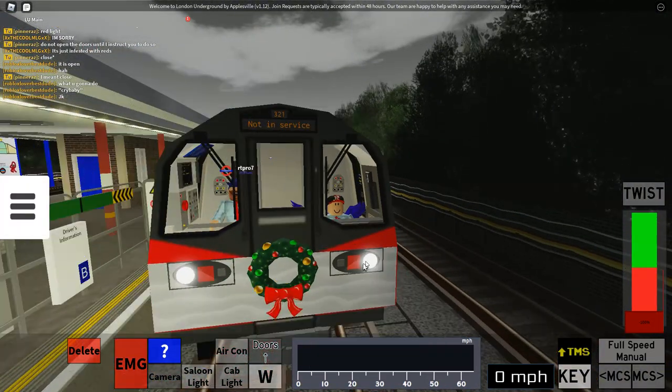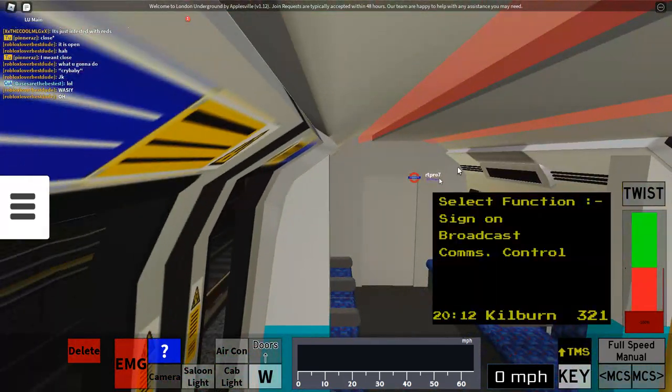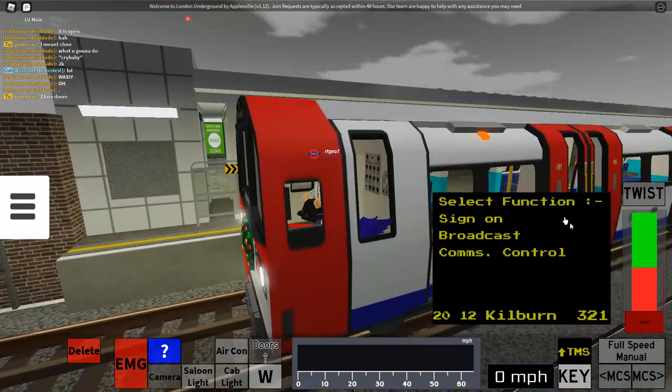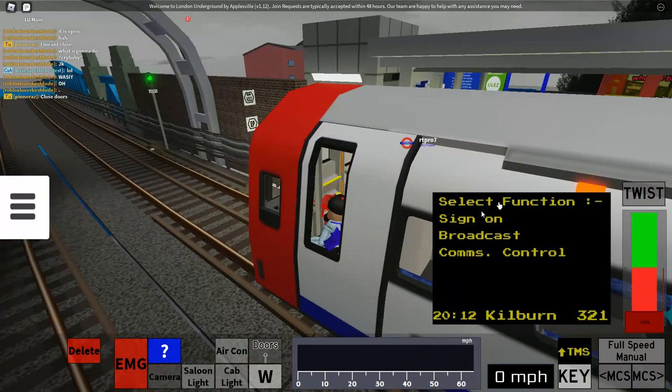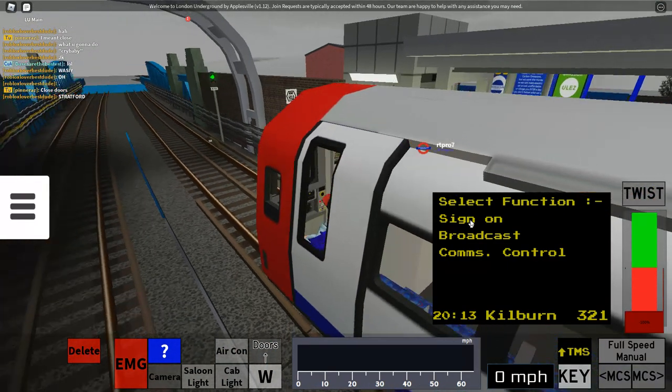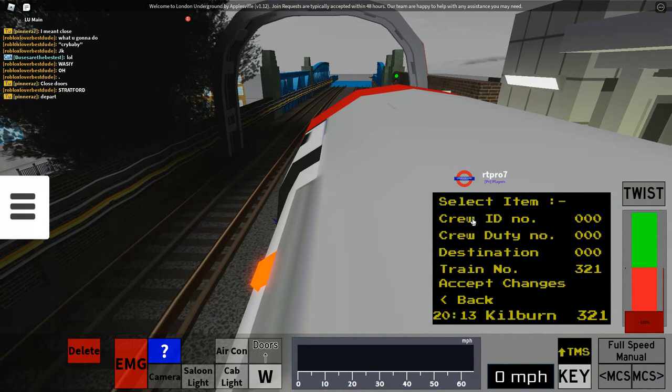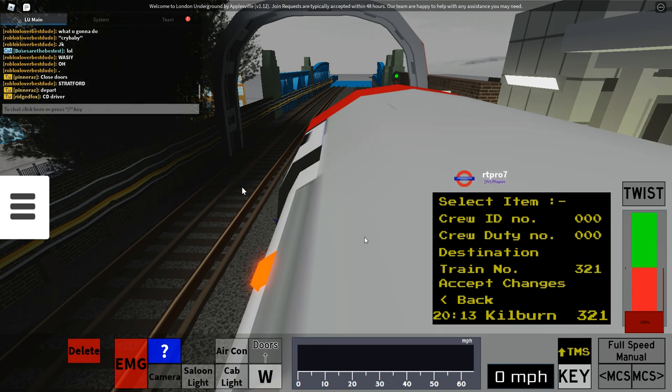You need to click TMS. Then you will see all of these weird things, and you're probably confused. So let's start on the first one. Sign on. Click it, and then it will say all of these random things. You want to set your destination somewhere, so you need to put in a code, like 32 or a code. Now let me show you.